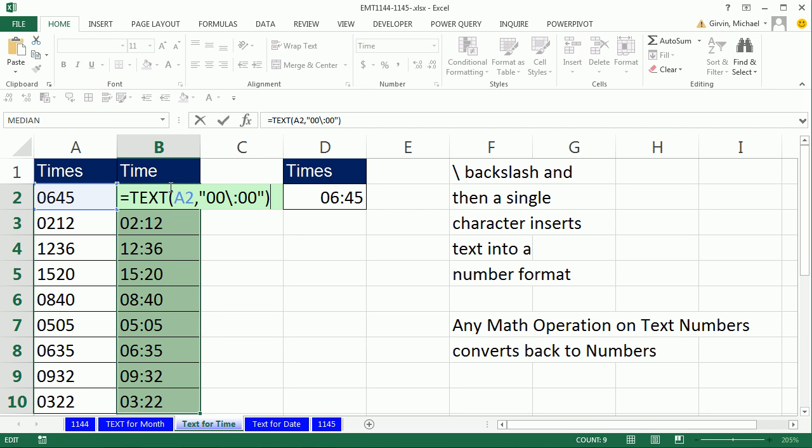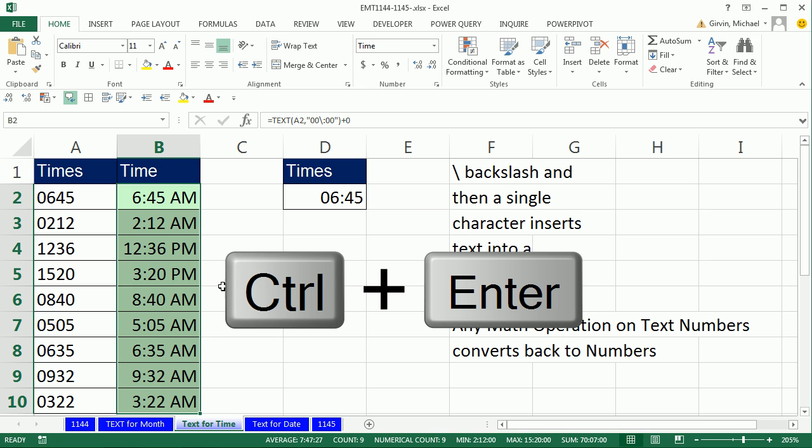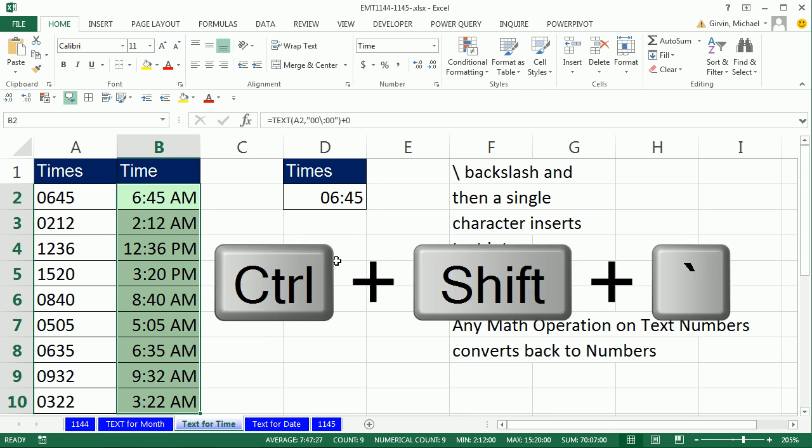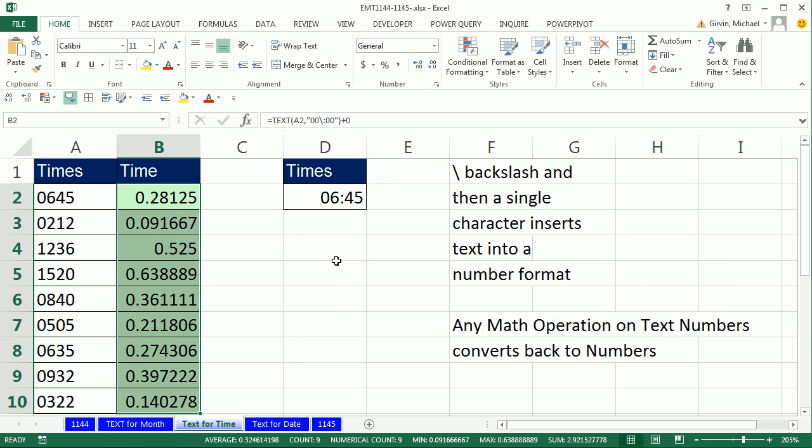I'm going to do some math operation on the number. Anytime you have numbers stored as text and you want to convert them back to actual numbers, do some math operation. I'm going to use plus 0. I have my formula in edit mode in the top cell. So to populate this edited formula all the way down, I'm going to hold Control and Enter. And sure enough, there are my serial numbers. If I were to use Control-Shift-Tilde, no way. That is the proportion of one 24-hour day.